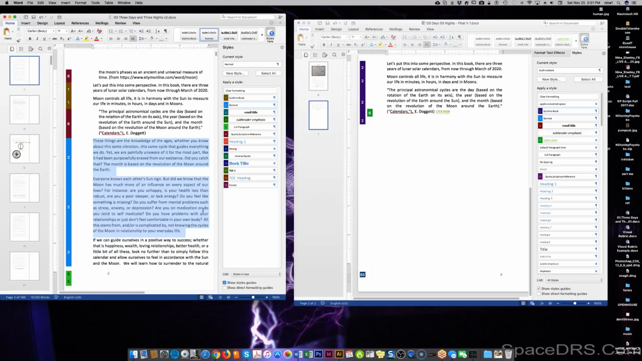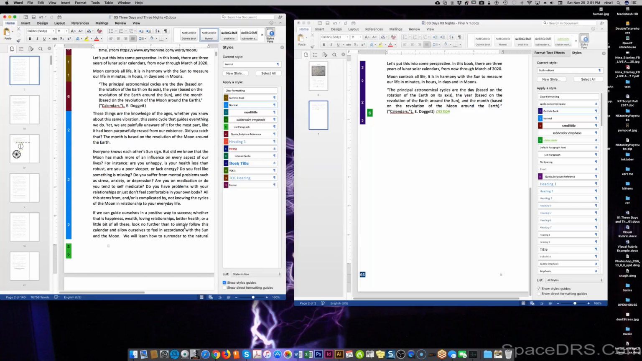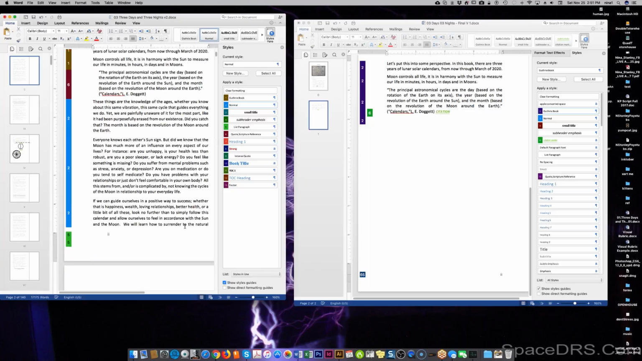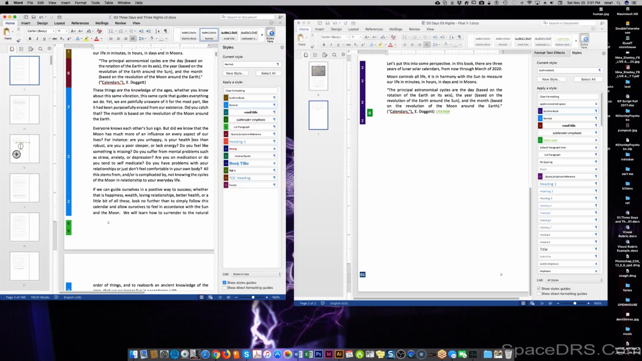These are the things. These are the knowledge of the ages, whether you know it or not. Everyone knows each other's sun sign, but did we know that the moon did or do? Did. Aspect of our lives, for instance. Are you unhappy? Is your health less robust? I like that word, robust. Are you a poor sleeper or lack energy? Do you feel something is missing? Do you suffer? Blah, blah, blah. We can guide ourselves in a positive way to success, whether that is happiness, wealth, loving relationship, better health, or a little bit of all of these. Look no further than to simply follow this calendar and allow.